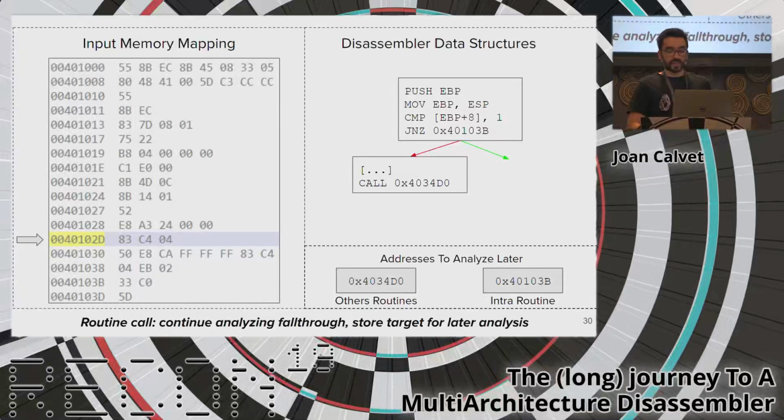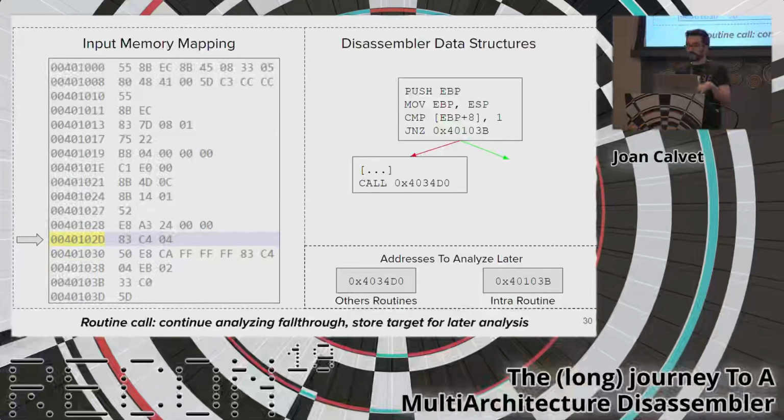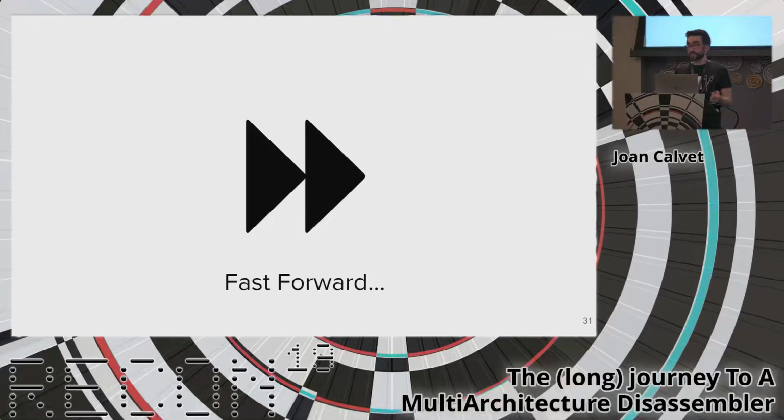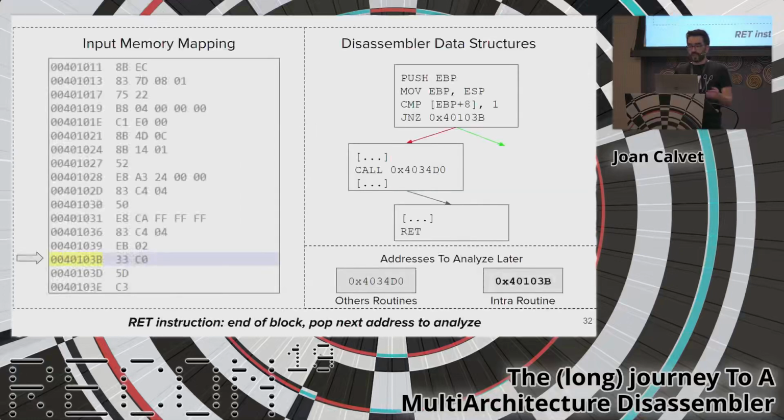We continue disassembling the fall through first, and we store the call target for later analysis in a different bucket, because that's a different type of addresses. It's supposedly another routine. So fast forward again, we disassemble the call fall through, and end up disassembling a ret instruction. That's a return to the caller, so that's the end of the current basic block.